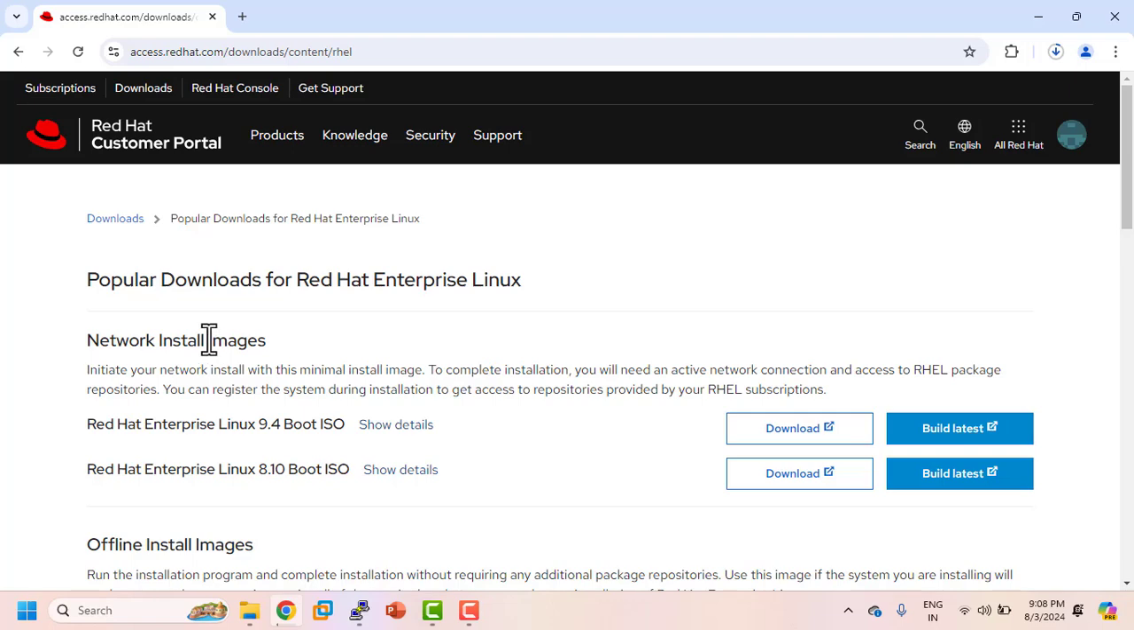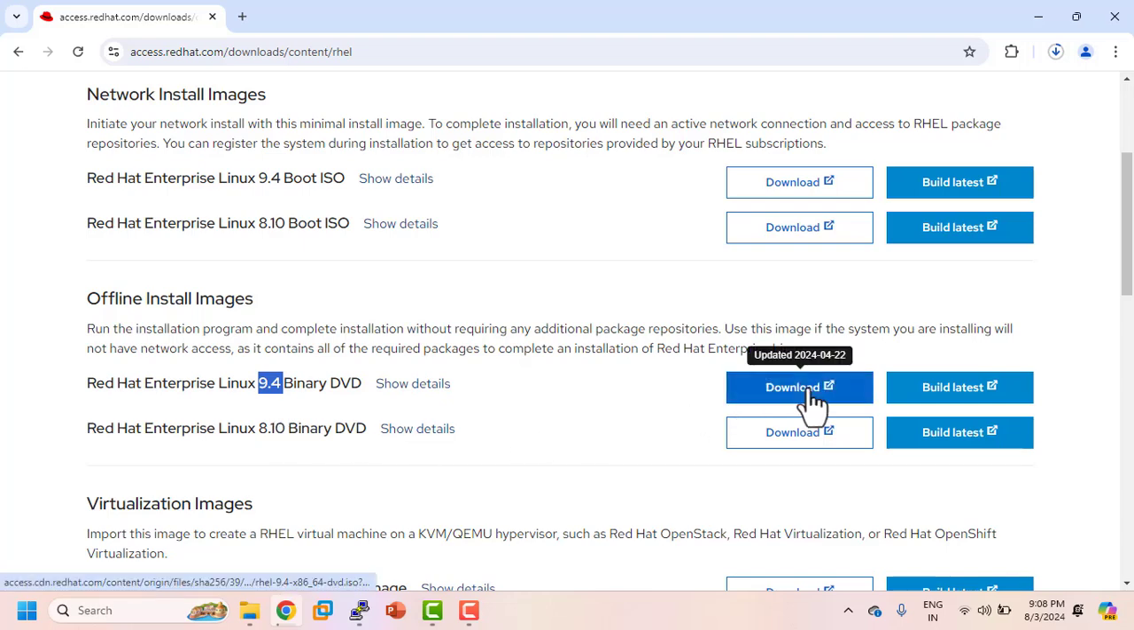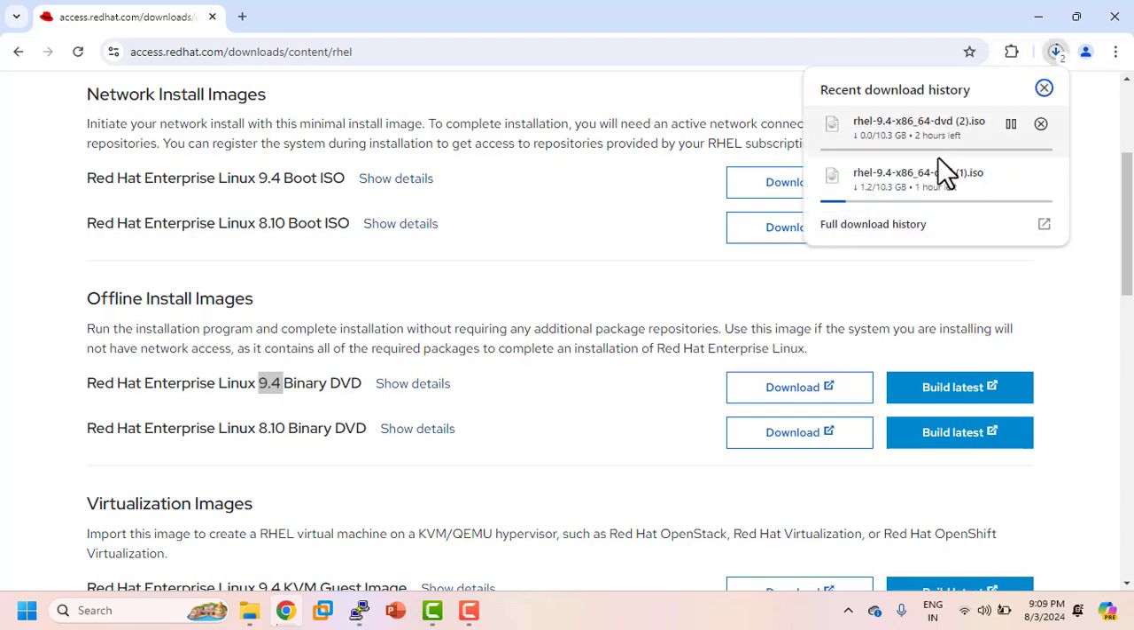There are multiple installation images to download: network install images for network installation, offline install images, and virtualization images. We will go with offline install images. There are two versions, 9.4 and 8.10. We'll be downloading 9.4. As you can see, it's a 10 GB file. It may take some time based on your network bandwidth and internet speed. Once the download is complete, we can move on to creating the virtual machine.